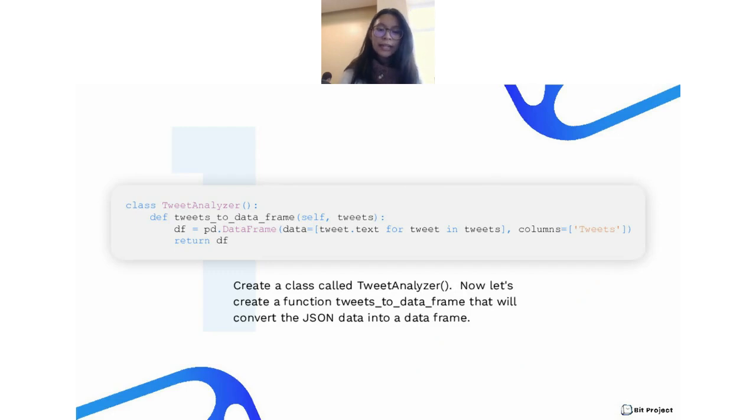Go ahead and create a class called TweetAnalyzer. Now let's create a function tweets_to_data_frame that will convert the JSON data into a data frame.